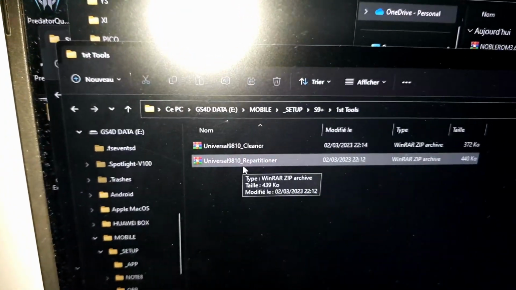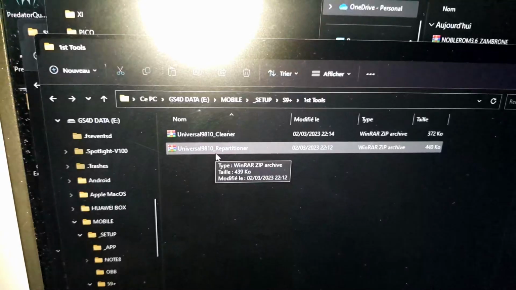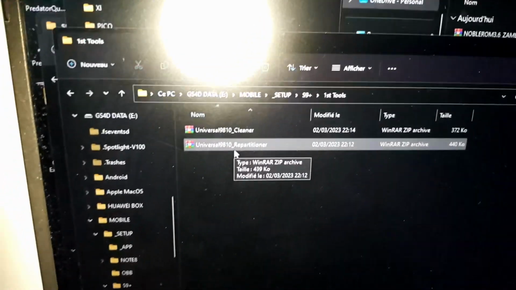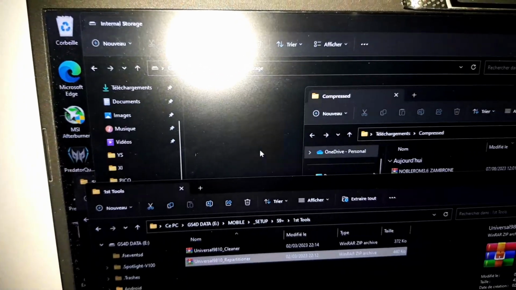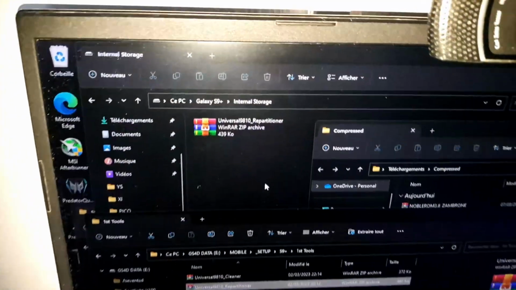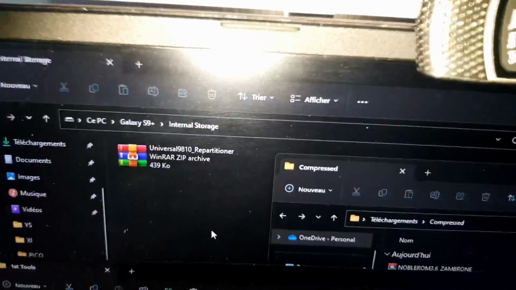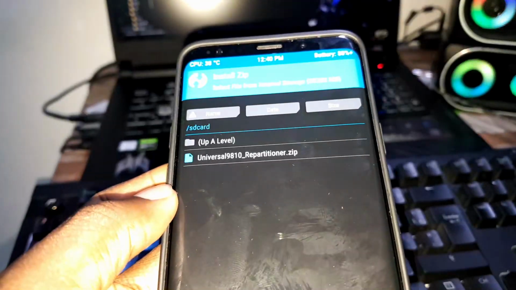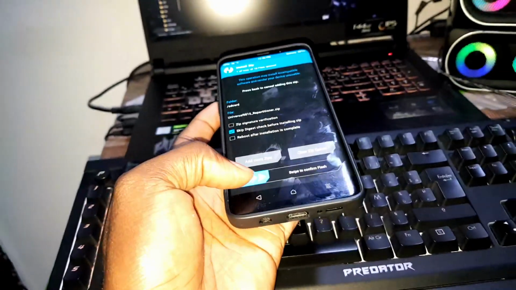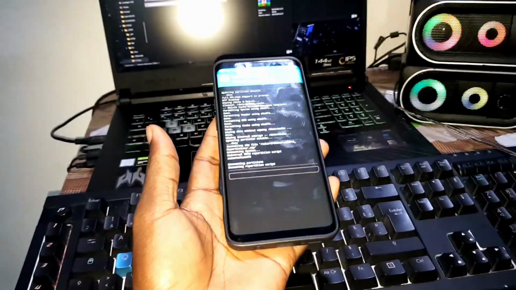Look for universal repartition in the link in the commentary space. You can go and download both files. Now put this inside this phone, into your Galaxy S9 Plus internal storage. Now disconnect this phone. Now let's check. Click on internal storage and the universal repartition is here. Click on this and do this.